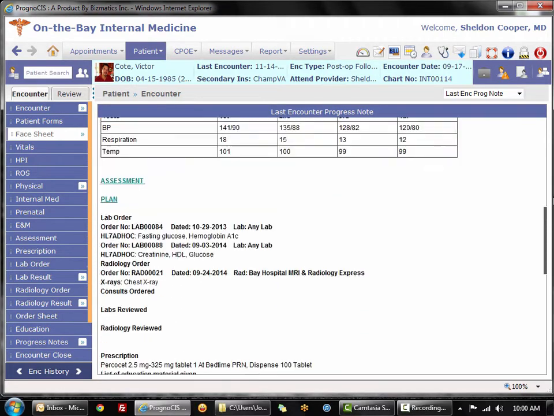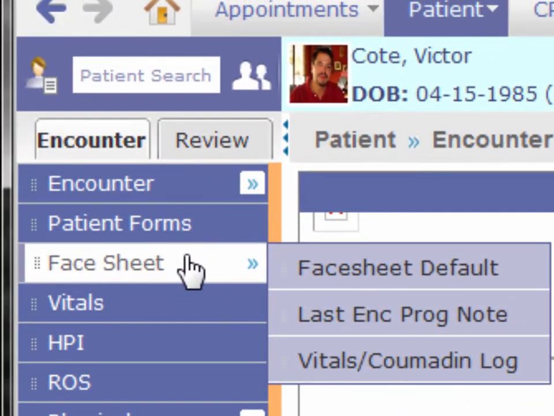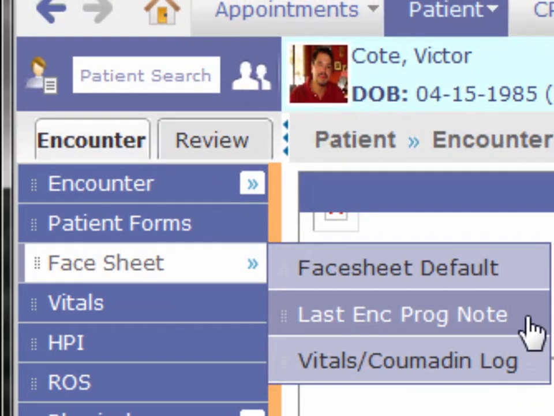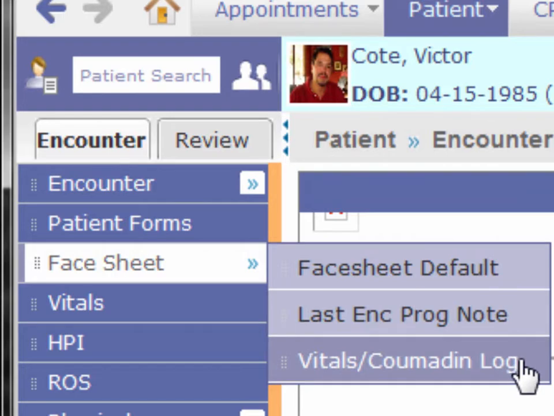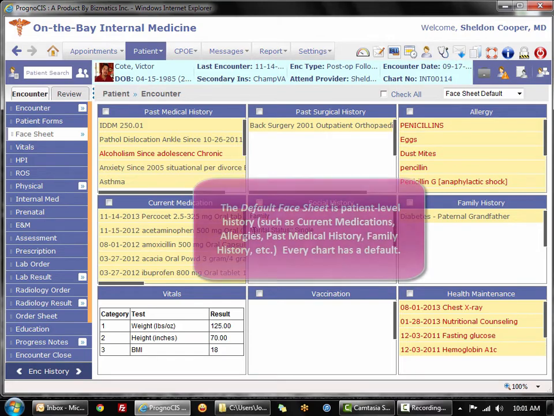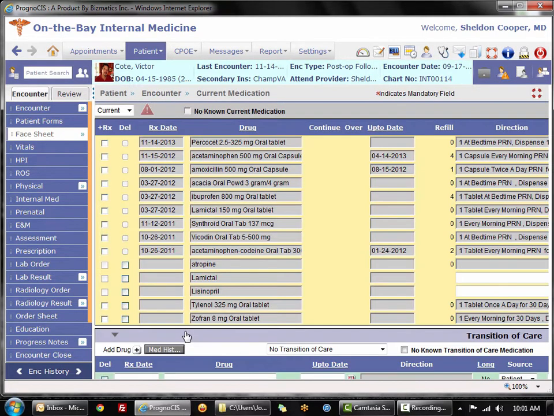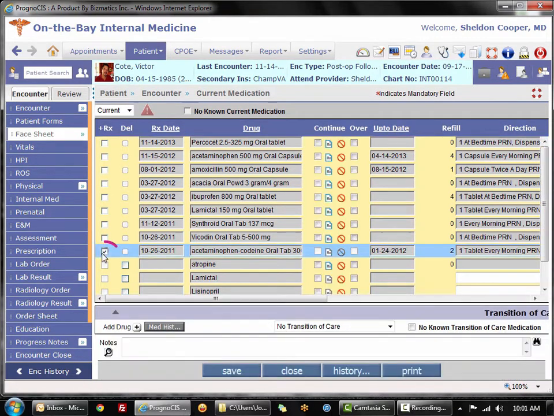Now, I also have the ability of having multiple face sheets. So in addition to the previous visit, I can look at my Coumadin log, for instance, or my vitals history, or I can go to his default face sheet, which will show me the overview of his medical history, family history, current medications, and so on. If I want to quickly do a refill, for instance, maybe he is visiting today simply to get his refills. If the prescription qualifies, I can simply click the plus RX box so that at the end of the examination, the prescription is written and ready to be given to the patient.